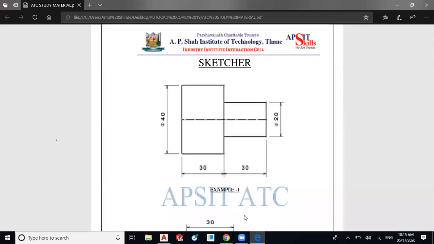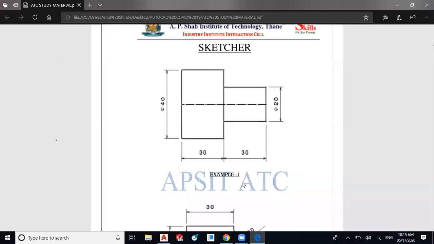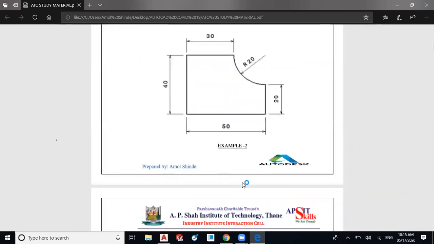Okay, now for this second example, they have given a sketch line. What about the sketch line, sir? The axis line above? Yeah, we will cover that in the layer properties, about the center line, hidden lines and all the line types. Okay, sir.